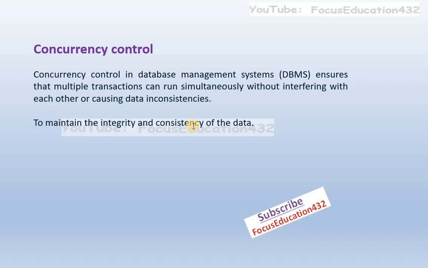Here the database system has to take care of these concurrency mechanisms to maintain integrity and consistency of the data. That is, the database should always show the correct, reliable data, or the data which users have inserted should be shown to them in a proper way.